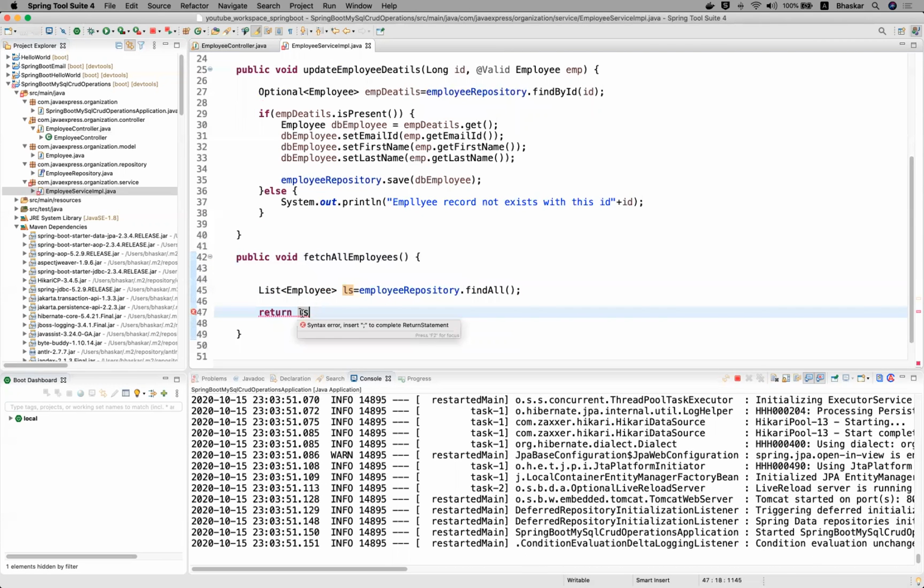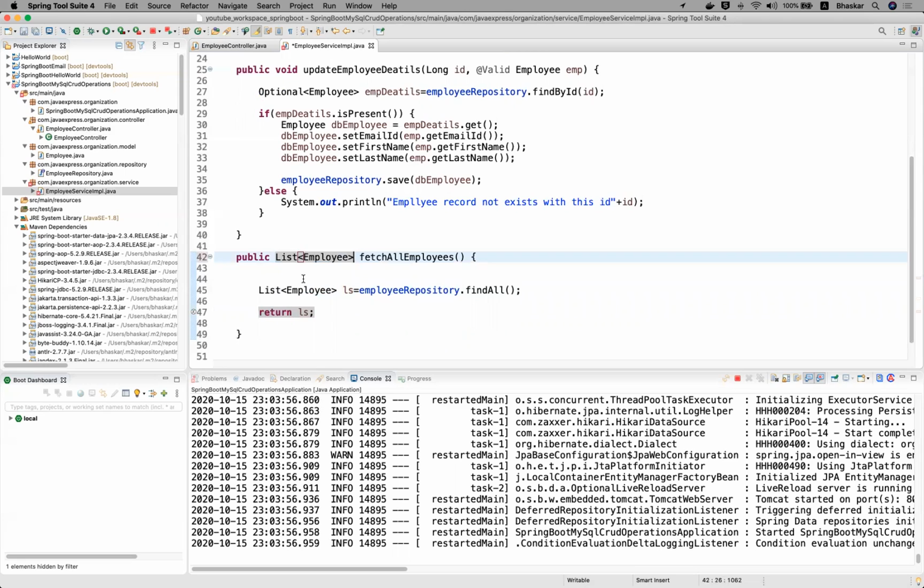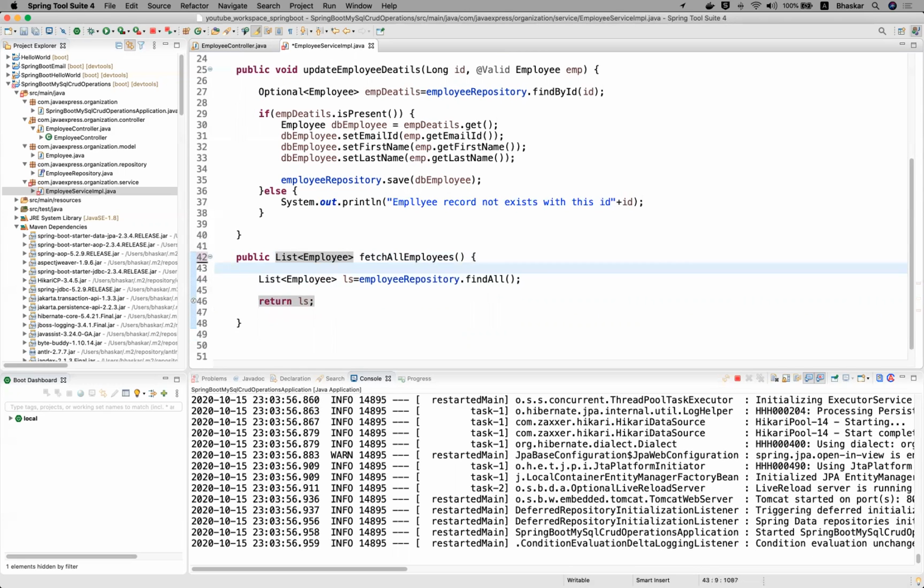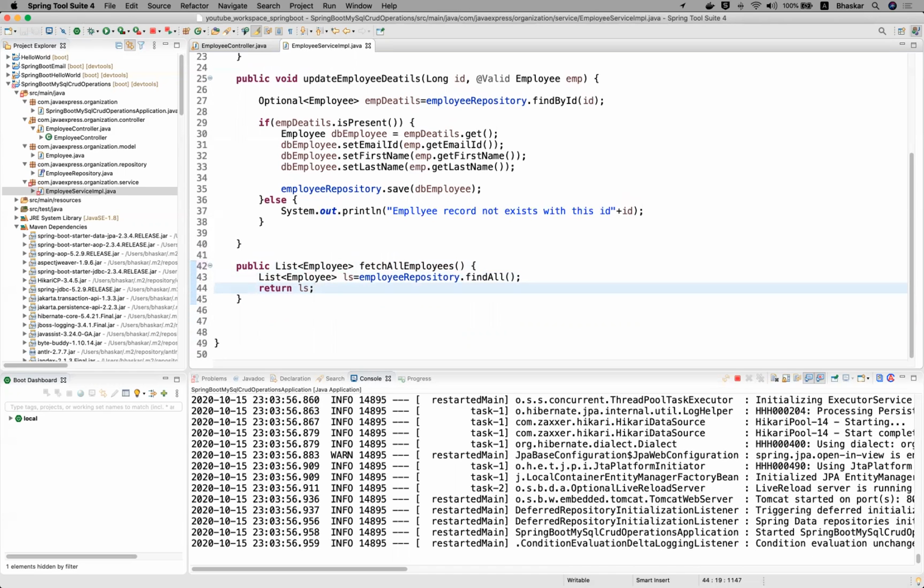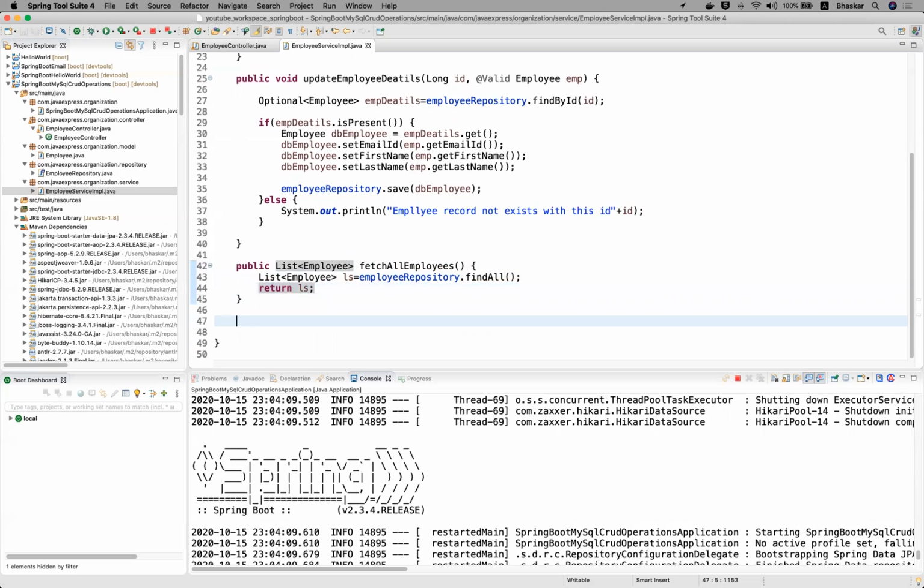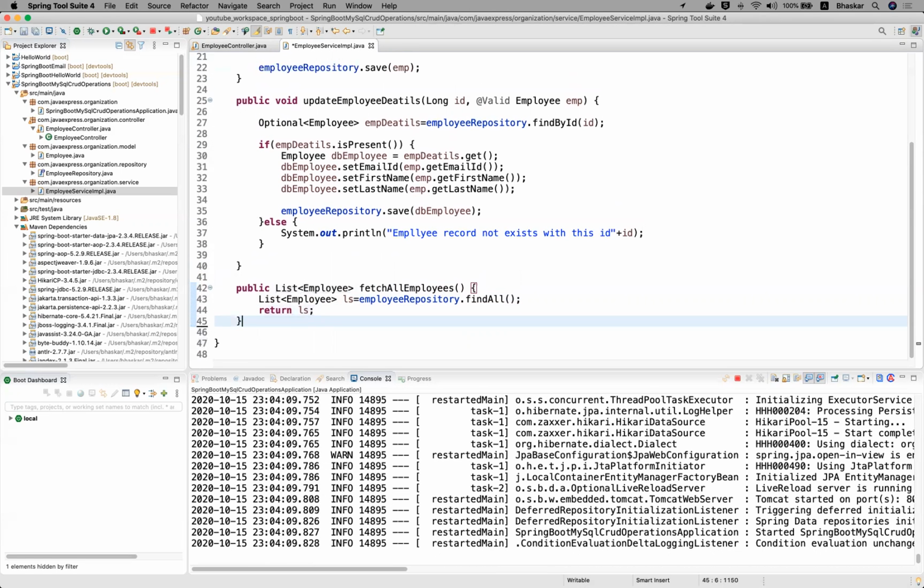Now it is throwing an exception, so go and change your return type to List of Employee here. Now your development is completed. This is the way of fetching. In future, if you want to fetch based on some name or some ID, we can fetch. For a beginner, this is very simple. Now you are fetching your employee details.